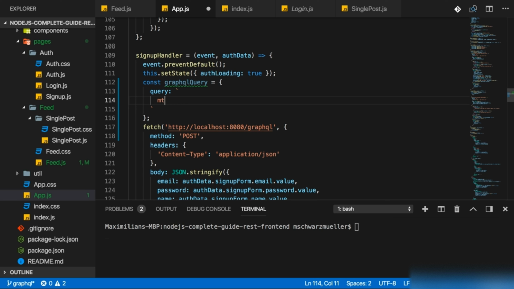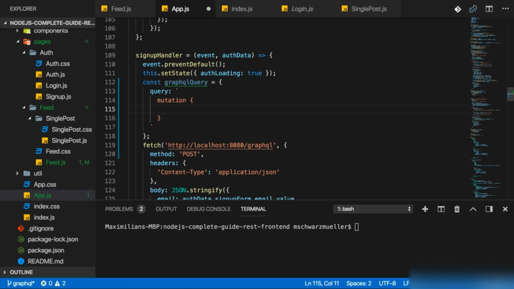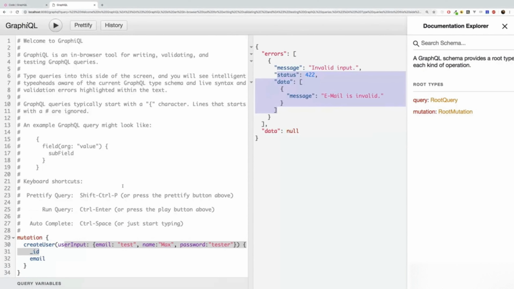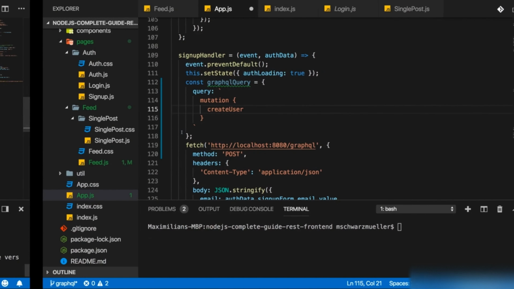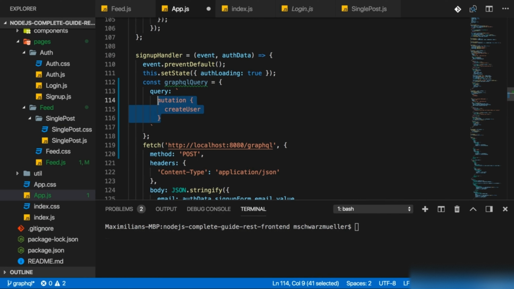And here you add mutation to define that you're running a mutation. Curly braces, and now the name of the mutation. The name of the mutation you want to execute is createUser. Essentially, you could just copy this query here, which you could move into your query here.